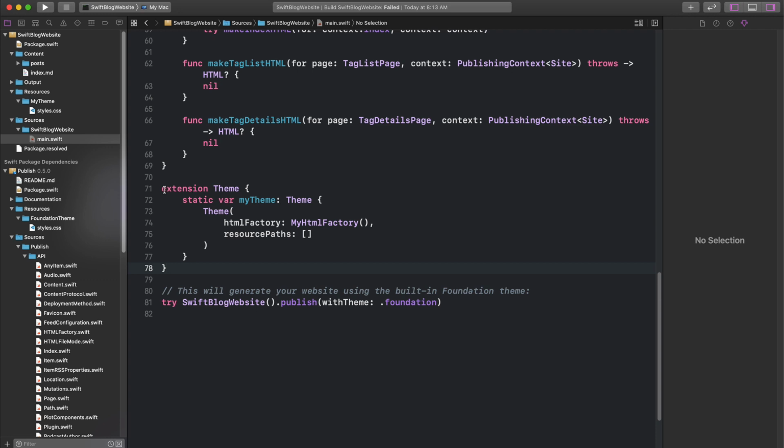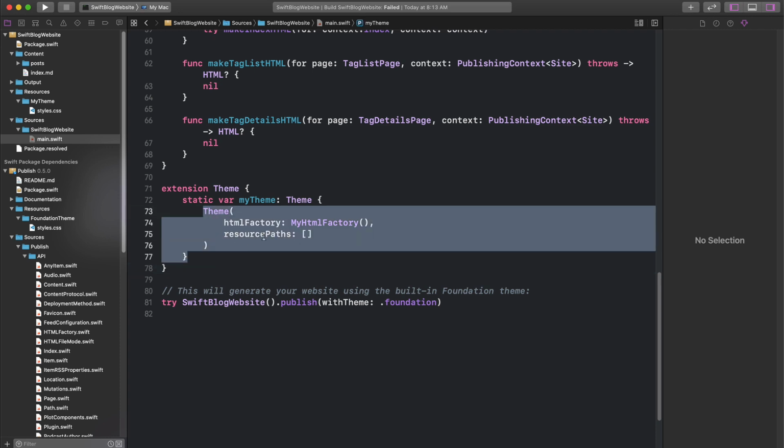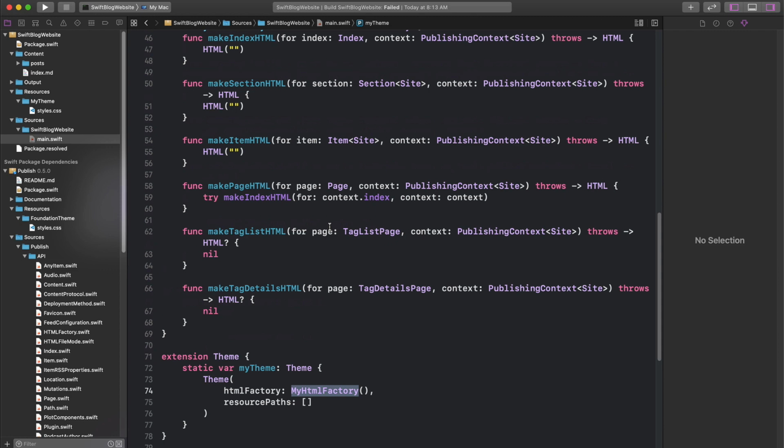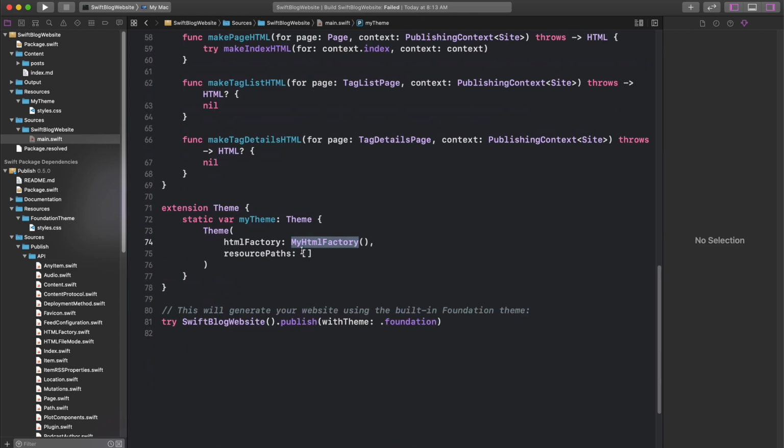All right, so as you can see, we created this extension on theme. We created a static computed property called my theme, and all we're doing is creating this brand new theme with our new object that we created up here called my HTML factory. And as of right now, we don't have any resource paths. So what we actually want to do is we want to add in a resource path to our CSS file, which is over here in our resources folder under the folder My Themes. So let's go ahead and add that in now.